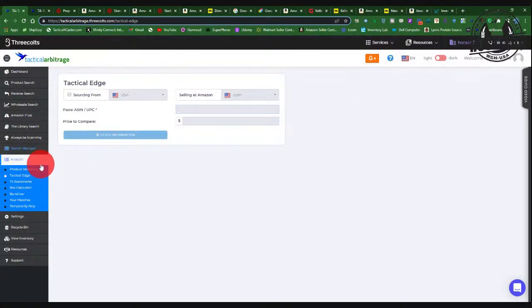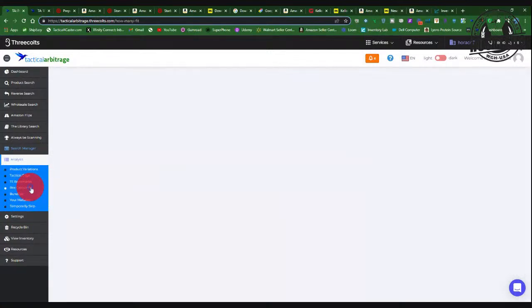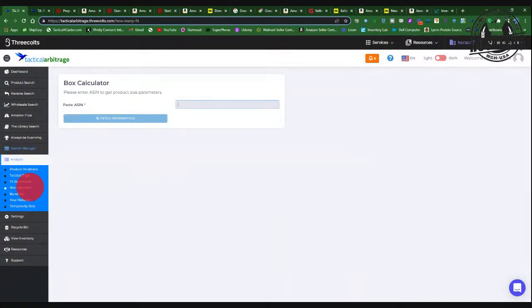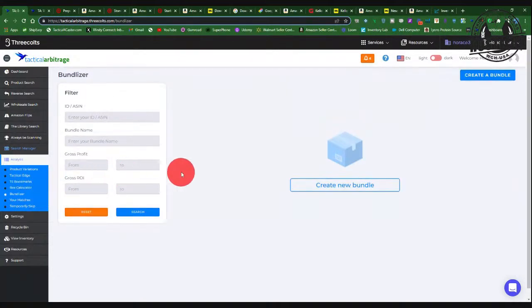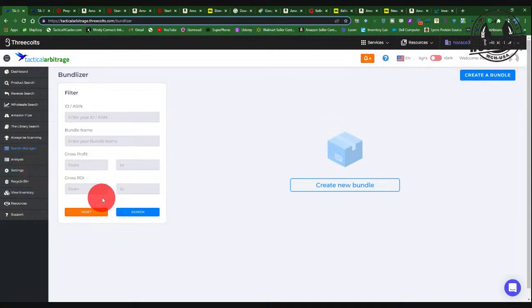So you've got things like variations. I tell you what, some of these we're going to have to get into. This box calculator, I've never seen. Look at this. What is that? Bundleizer? That'd be great. But we've got to go through some of these. The only ones they used to have were Tactical Edge and variations, and maybe your matches. So we will get into that as we move on.